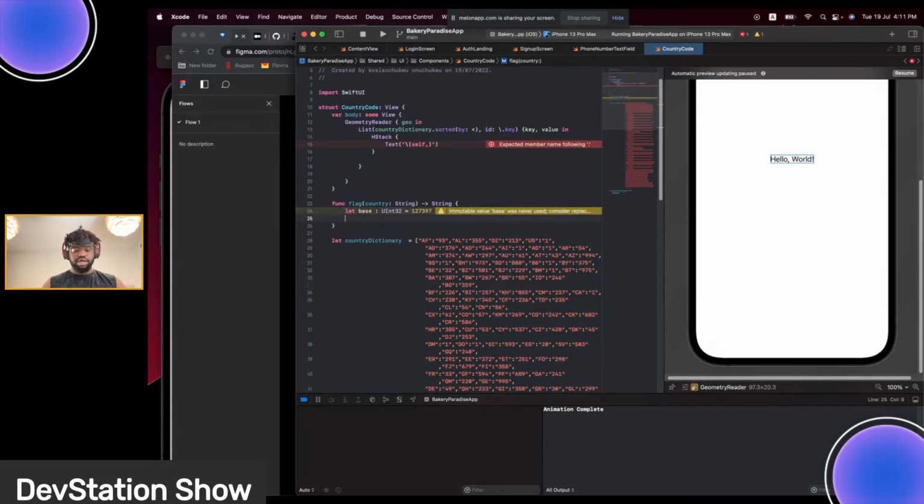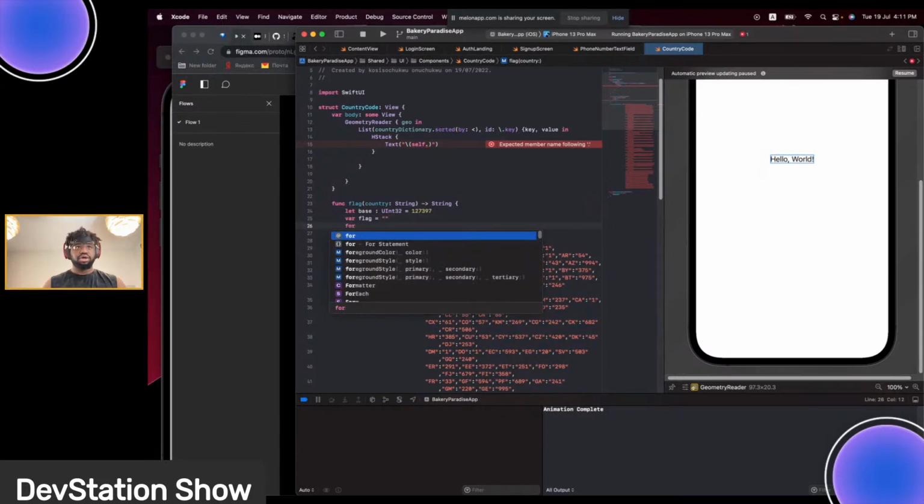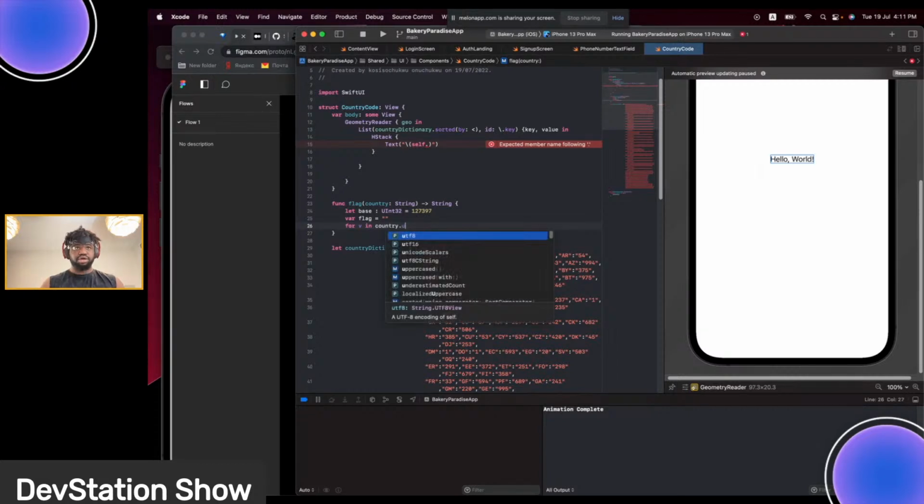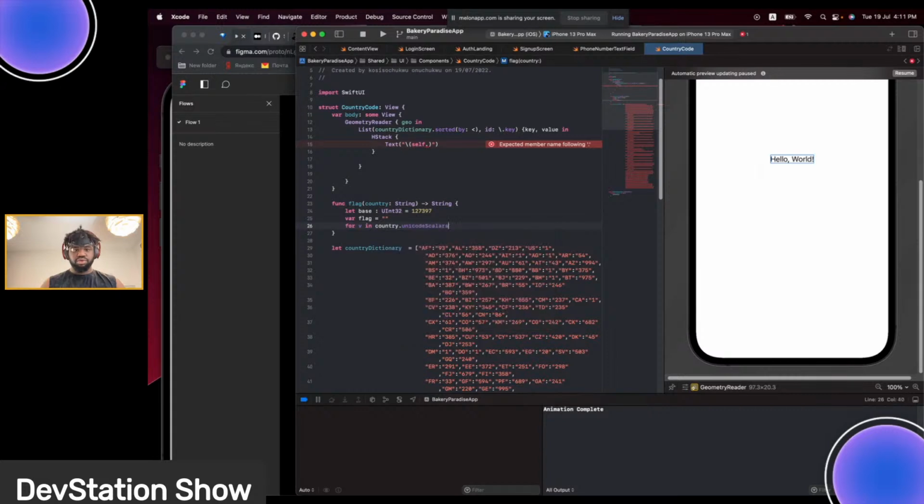Under it, we're going to say var flag, and assign that to be an empty string. Under that we're going to use a for loop to loop through country unicode scalars in country, which is the parameter added. This is a string, so use unicodeScalars: the string value represented as a collection of Unicode scalar values. So use that.